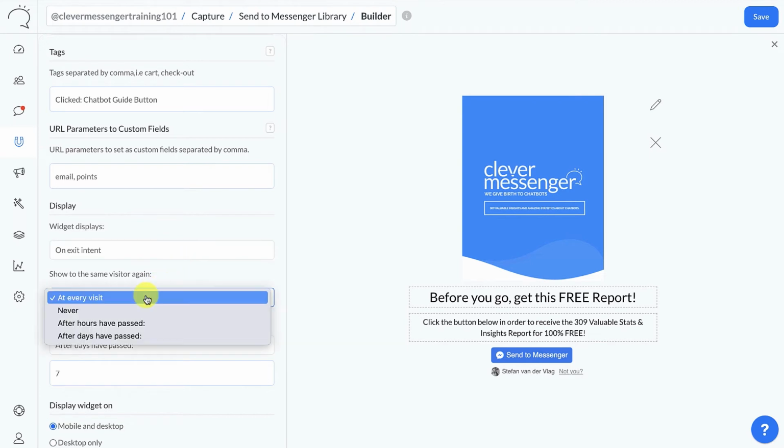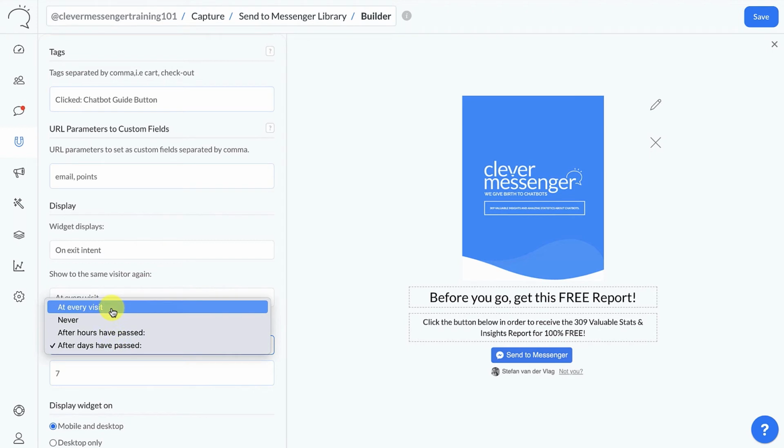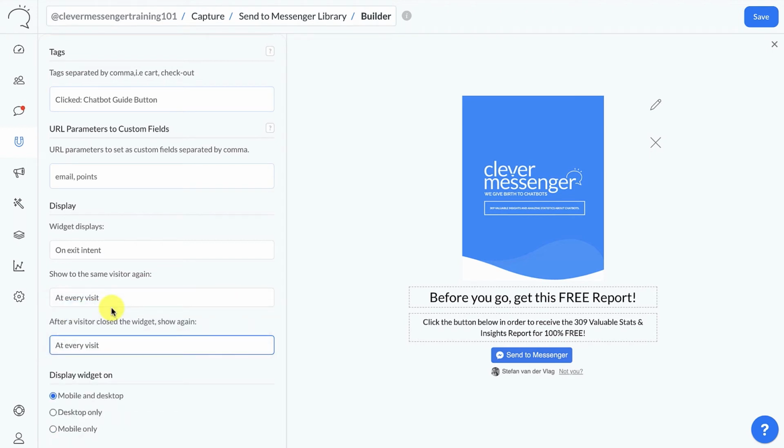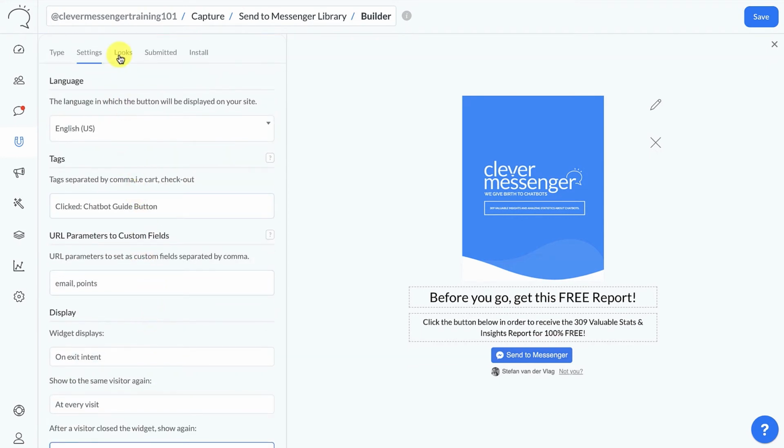We want to show this at every visit, and we want to have this option right here after visit to close the widget show again at every visit as well. We want to display the widget on both mobile and desktop devices, and that actually already completes the settings tab right here. Now we're going to configure the looks.